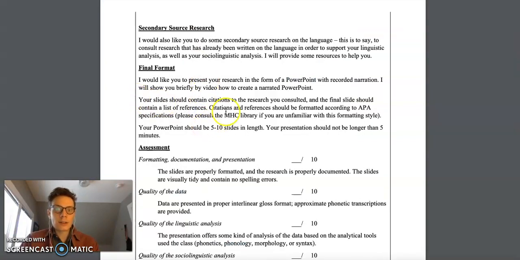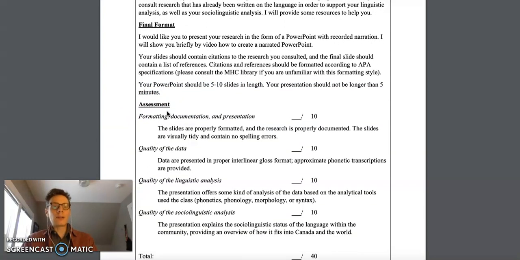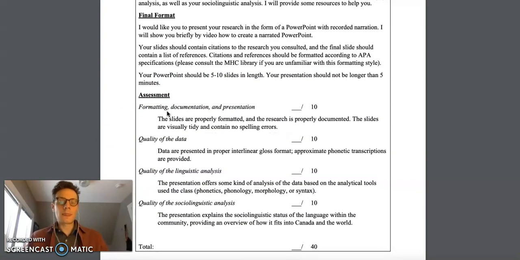Your slide should also contain citations to the research that you consulted. So you want to be using APA specifications, and you can again consult the library if you're unfamiliar with APA. And your PowerPoint presentation should be around 5 or 10 slides in length and no longer than 5 minutes. How will I be assessing your work?